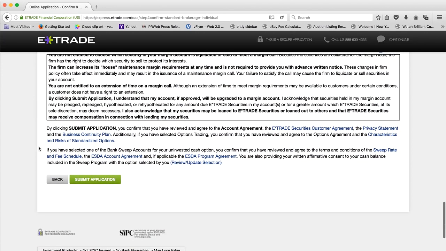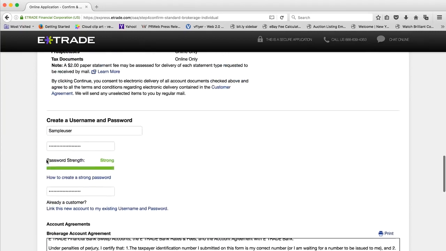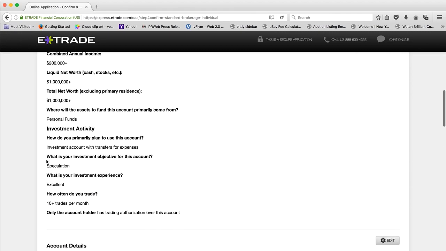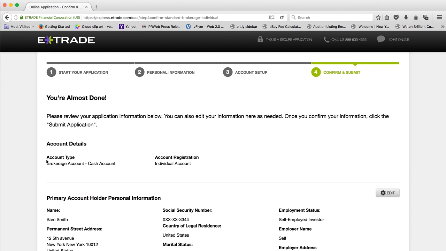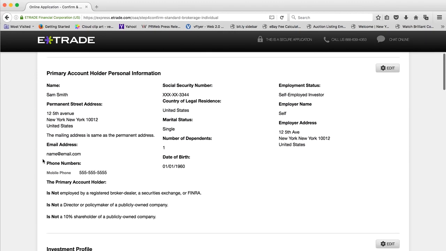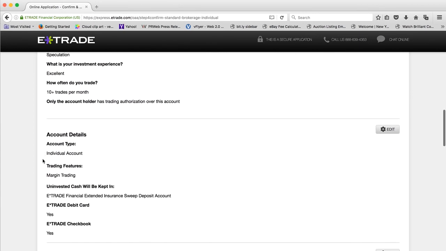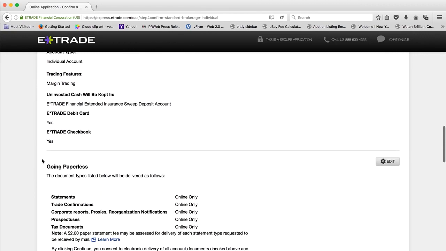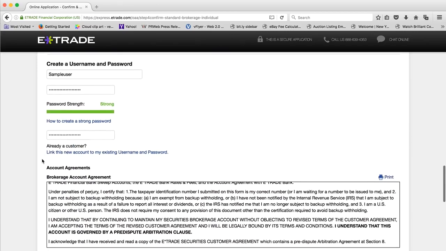From there, and I won't submit because this information is obviously not real, but once you click submit, the company is going to review your information. They're going to most likely call you to re-verify that information. If they have any questions, they'll also call you on that too. But all in all, it's very simple. Make sure you have funds to fund your account, and if you're looking to day trade, there are minimums on that too. So for this video, this is how we open up an ETrade account.